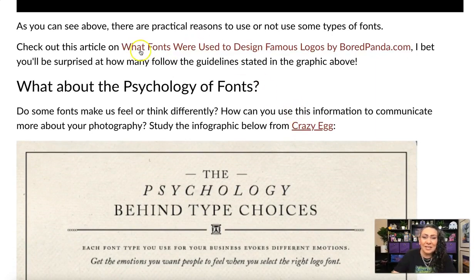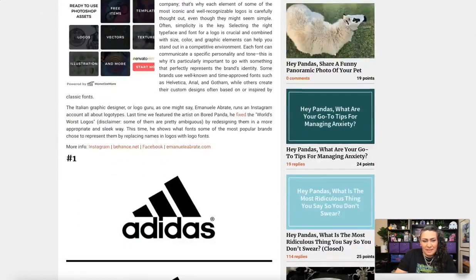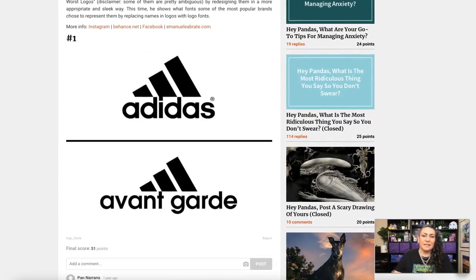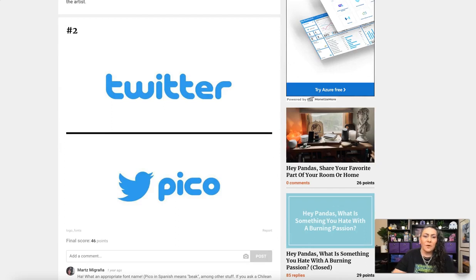Now, let's take a look at these famous logos here. And we're going to start seeing that these logos are all using fonts that kind of follow these rules. So first we have Adidas, Avant-Garde, so this is a sans serif font, so it looks more modern. Now, when we have rounded sans serif, that usually has a friendlier feel. So we're going to see a couple different social media sites that use a rounded type of sans serif.